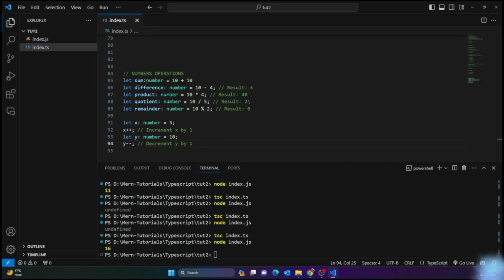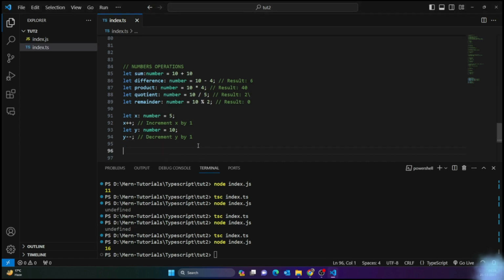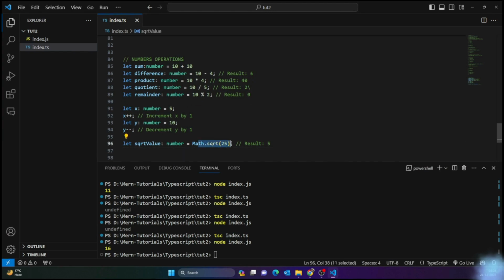Now after this we have square root operations also. You can easily apply them. That means the result of the square root would always be a number. So you can see the result of this would always be a number, right? And now after this we can also use power.